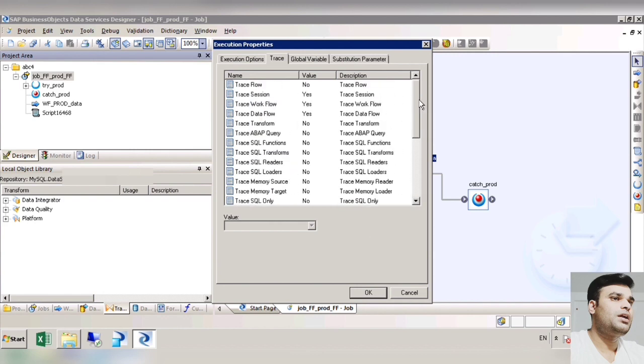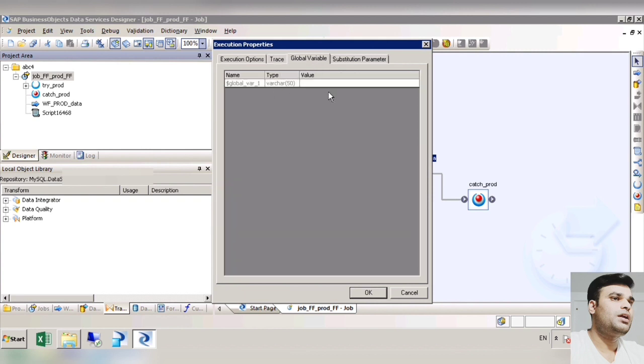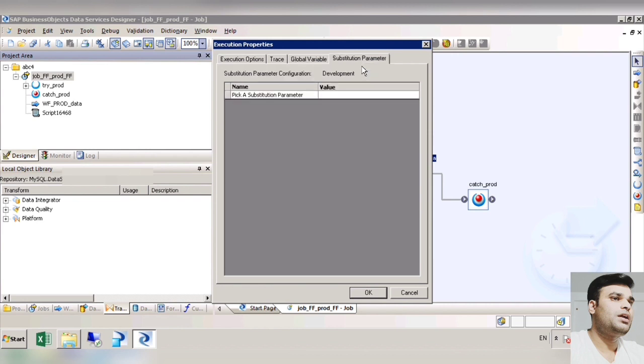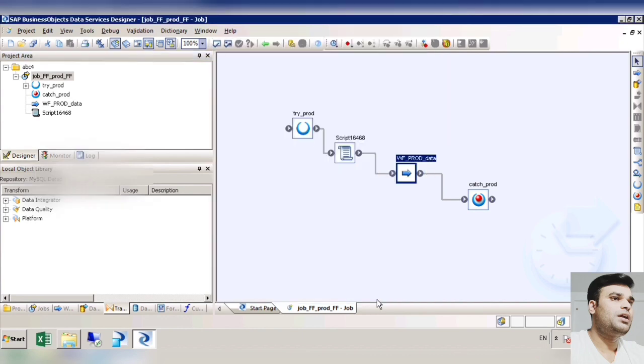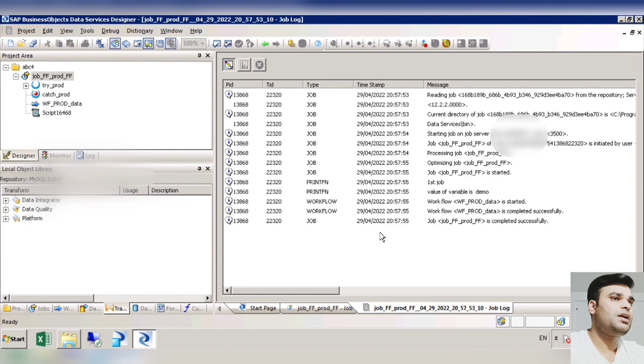If you want to check all the traces you want to print in the log, then you can just click the value, and you can just give it a yes. Yeah, so it will print that thing. All the global variables you can define here if you want to give some runtime variable. If there is any substitution parameter, you can define, though we do not have any substitution parameter in this simple job. So I'll just click on OK, and it will start running the job.